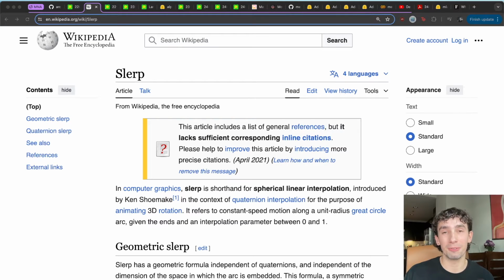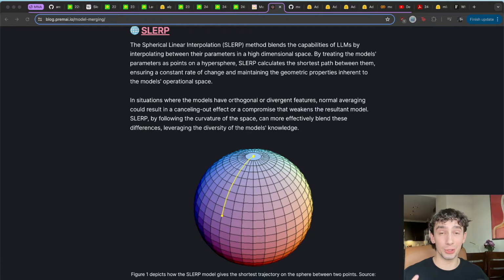Taking this one step further is our second method, which is also funnily named Slerp, or Spherical Linear Interpolation. The problem that the Slerp algorithm is trying to solve is two-part. The first is that with just pure averaging, we tend to get rid of very small and very large weights, or diminish the magnitude of these weights.